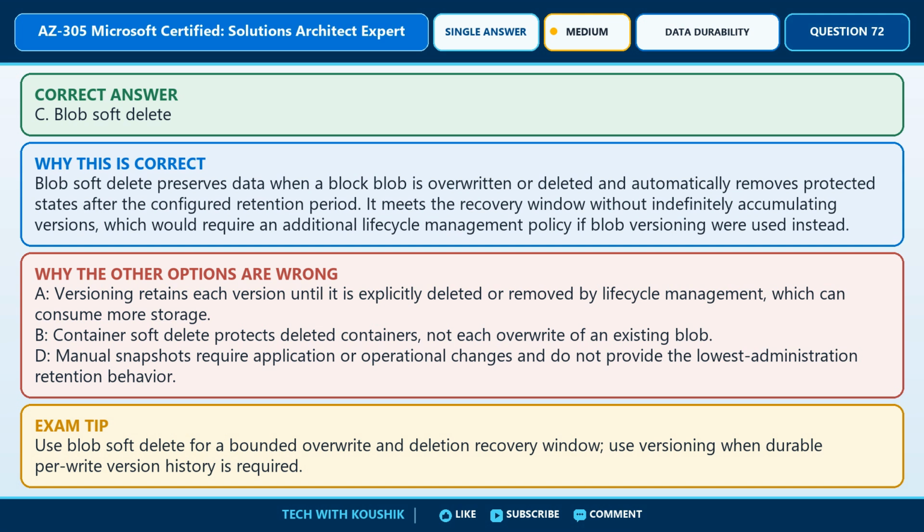The remaining options are incorrect because A, versioning retains each version until it is explicitly deleted or removed by lifecycle management, which can consume more storage. B, container soft delete protects deleted containers, not each overwrite of an existing blob. D, manual snapshots require application or operational changes and do not provide the lowest administration retention behavior. Exam tip: use blob soft delete for a bounded overwrite and deletion recovery window. Use versioning when durable per-write version history is required.